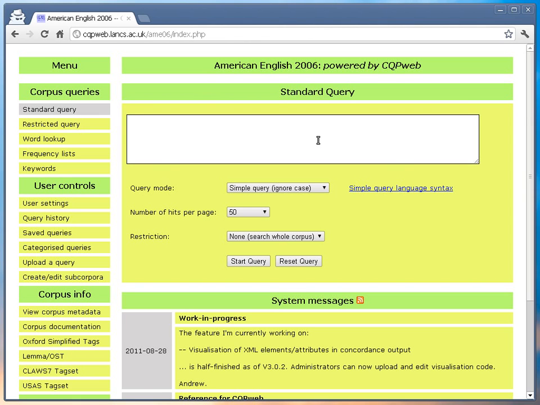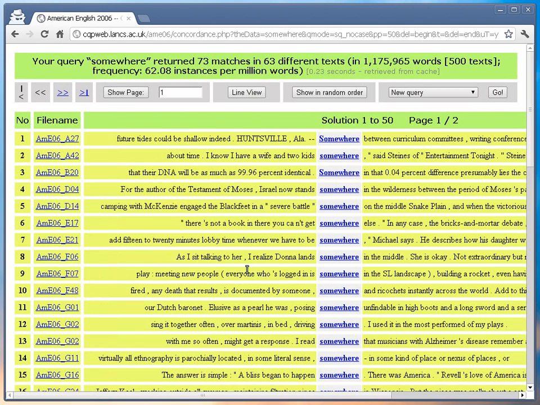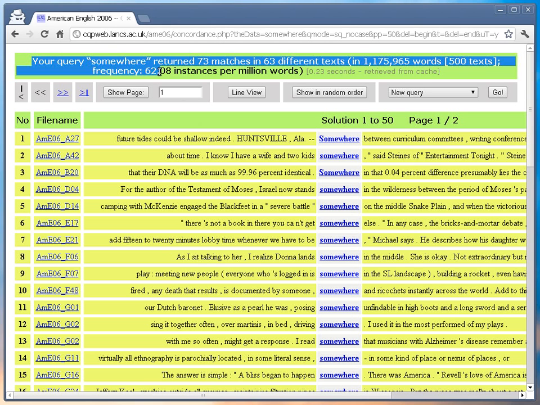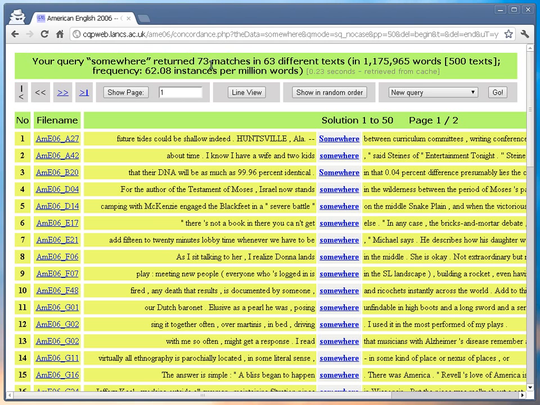But anyway, we're now in, and we can now do searches by typing in a word that we're interested in, and up will pop our results. So imagine that we are interested in the word somewhere. We type in the word we want to search for, and we click here on Start Query, and reasonably quickly it comes up with the results. Up at the top it tells you how many it found. So we found 73 examples, and it will tell you that that was in just over 1 million words, which is the size of this particular corpus.